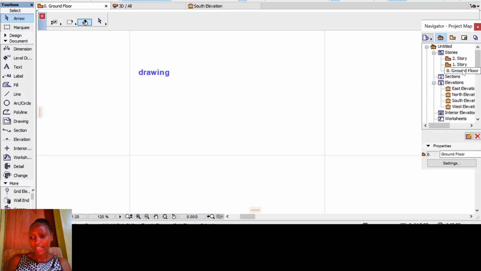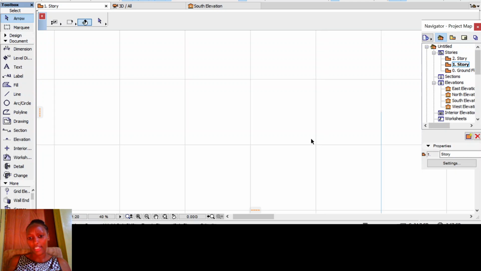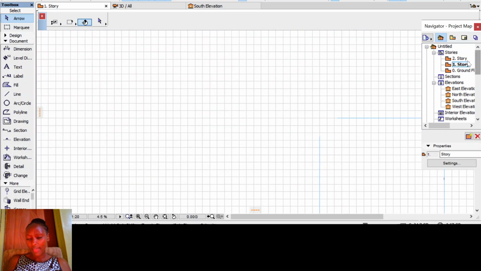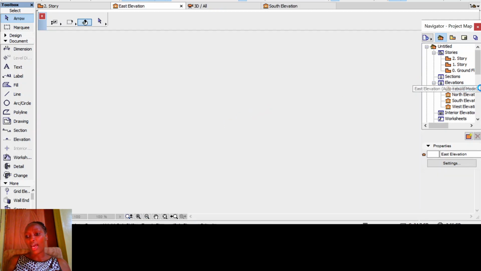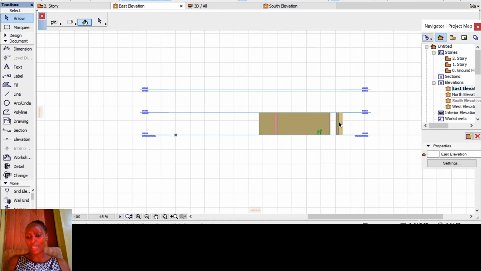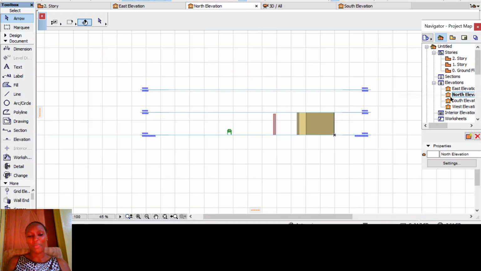Maybe if you want to see the ground floor, you can see it here. If you want to see the first floor, you just click on the first floor. You see, like here, our first floor is empty because we haven't done anything. The second floor, you just navigate to second floor. If you want to see the elevation, the sections, you go to sections. If you have a drawing, it will help you navigate to different viewpoints. You want to see the east elevation, you just click on the east elevation, and you are able to see it. Okay, you want to see the north elevation, you just double click there.